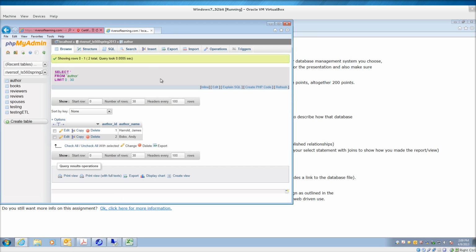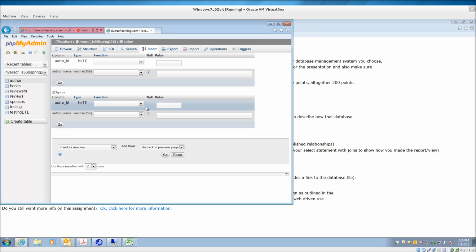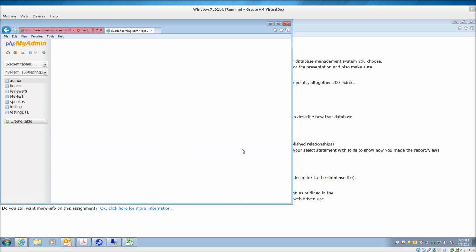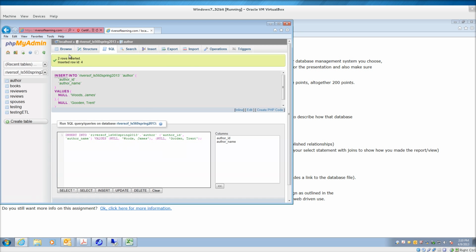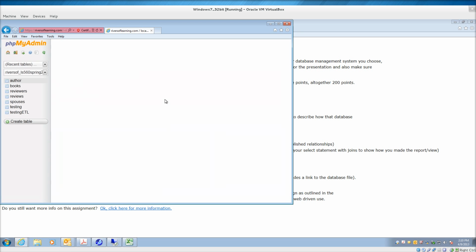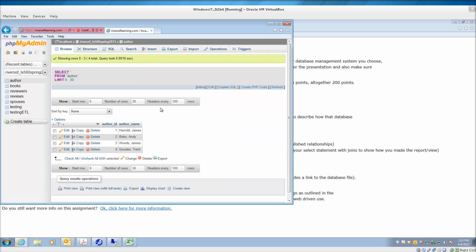Let's insert 2 more authors really quickly here. So another author we'll make up is Woods, James, and then Gooden, Trent. Okay, we'll click go. It should insert into there. It says it did. We're going to click browse just to make sure they're there. Okay, so now we have 4 authors.